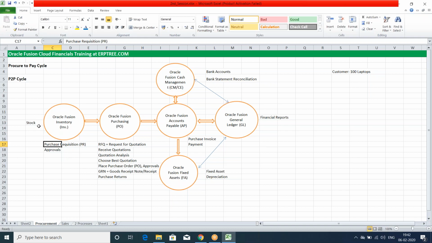So the inventory department will take the responsibility of creating the purchase requisition, and internally they have to get the approvals for that. Once the purchase requisition is approved by the inventory department, they'll pass that approved requisition to the purchasing department. The purchasing department uses the application called Oracle Fusion Purchasing, PO. By using this, the purchasing department will create an RFQ, request for quotation. RFQ stands for request for quotation.